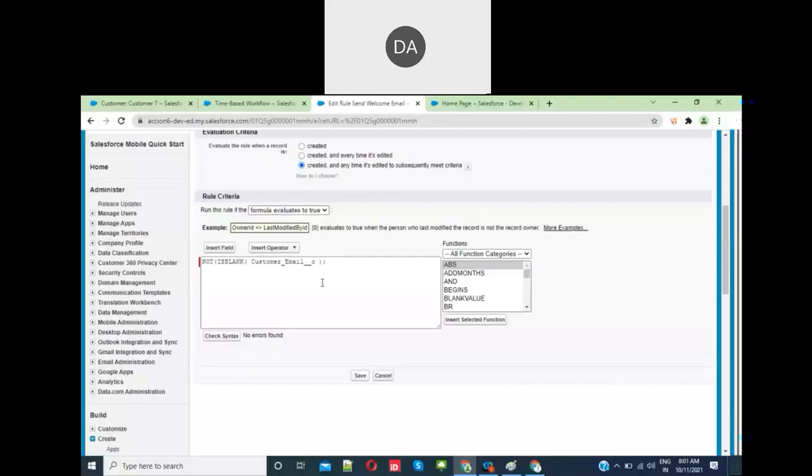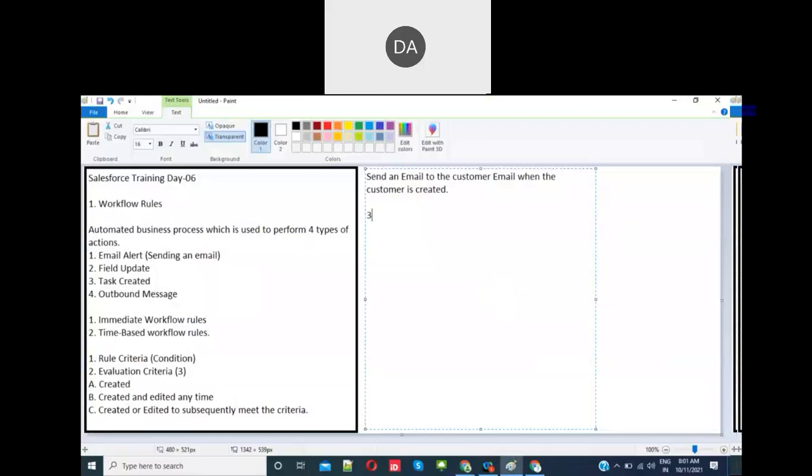Means when a record is created, if this condition is true, then this workflow rule will be fired. Next time when you edit that, it won't fire because it is saying created and any time it's edited to subsequently meet the criteria. The third evaluation criteria is very tricky. If the condition is true, it will be fired. Then it won't fire again. When you edit the record, even though the condition is true, it won't fire.